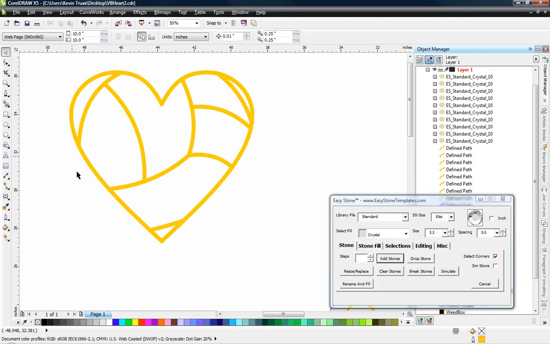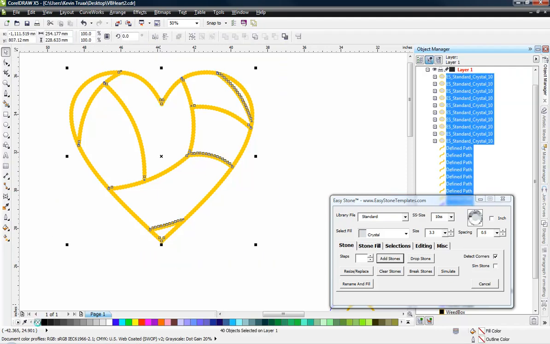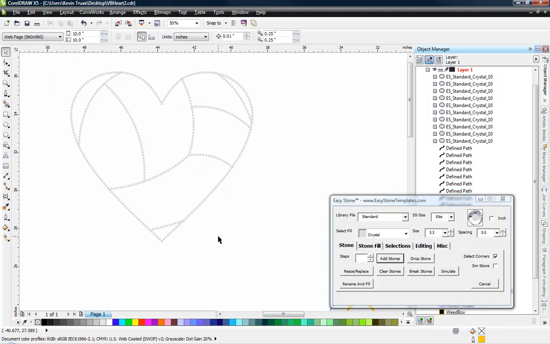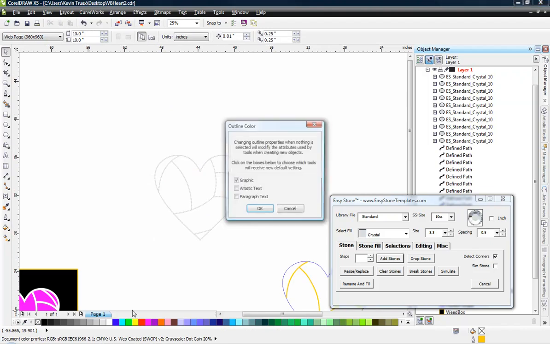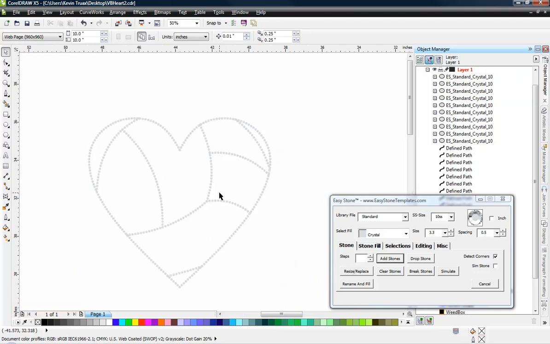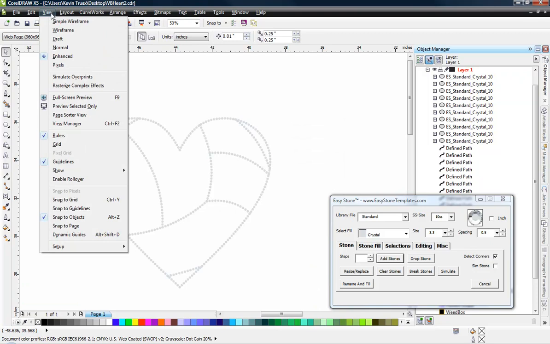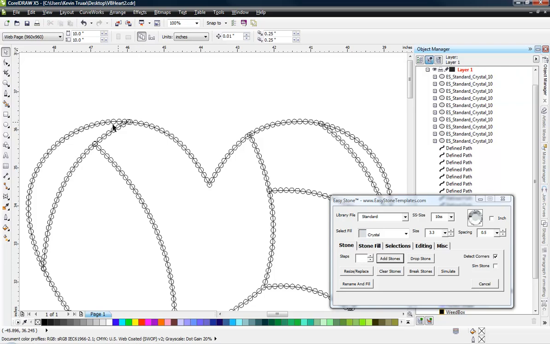Now we're going to get this orange look here because I have some outline properties set. So we're going to turn off our outline properties, and then with nothing selected here in CorelDRAW, we're going to right click on that again, and so any future stones that we add to this will not have an outline property. Now I'm going to go to my wireframe mode here because I want to have you look at something.